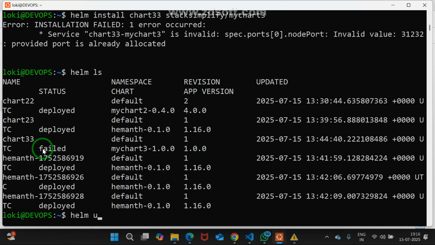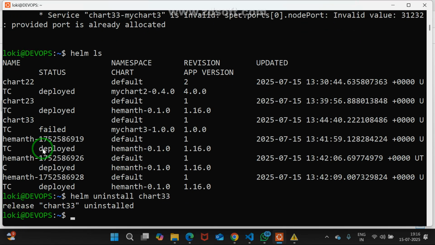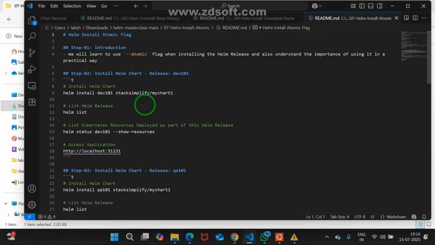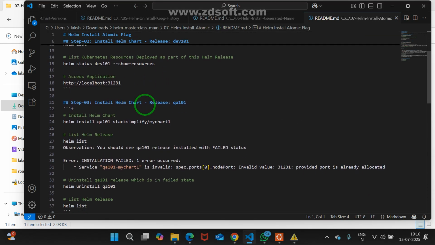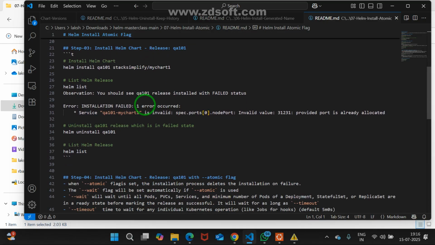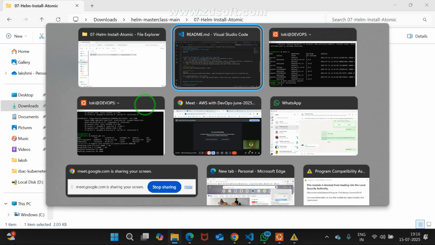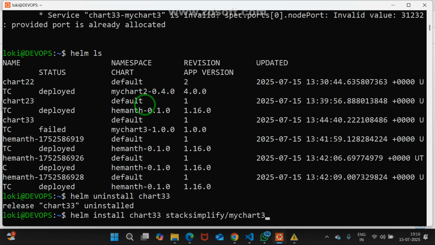Now guide me, helm uninstall chart 33. Good. Now I may try to work with the atomic concept. Same thing I can implement. See, helm install, where is the hyphen atomic? Check it. Hyphen atomic, that's all right. I'm trying to add only one flag, hyphen atomic, in front of you. Already I did that, you may see with the up arrow. This one only is correct, right? Hyphen atomic.